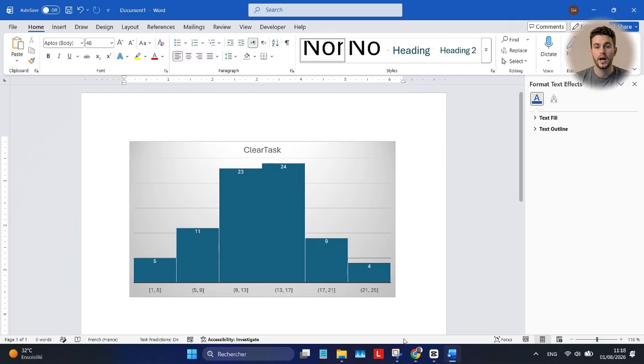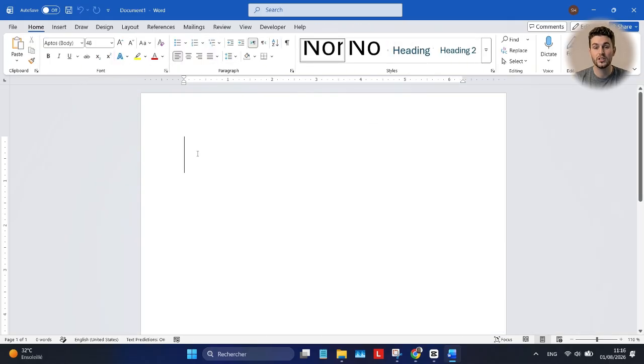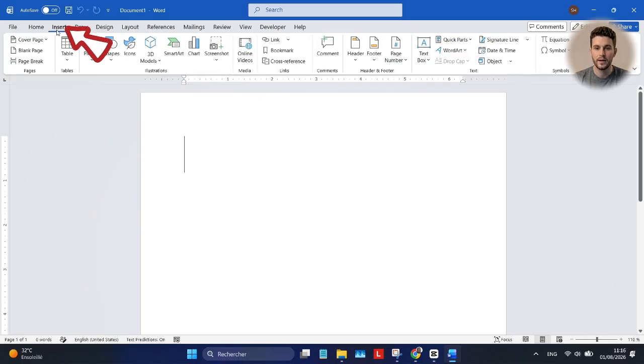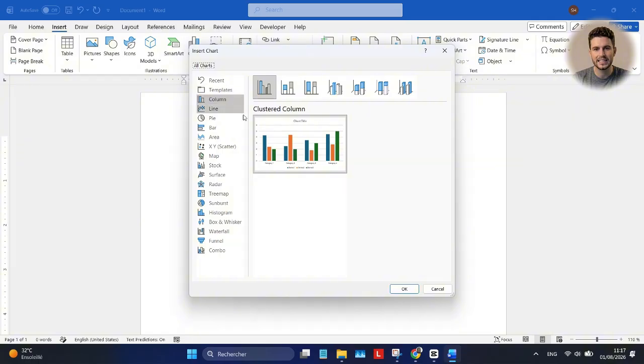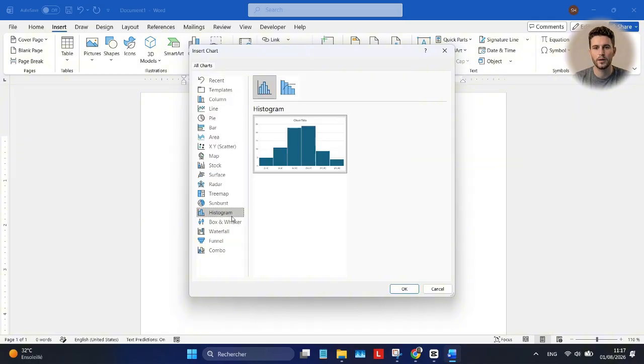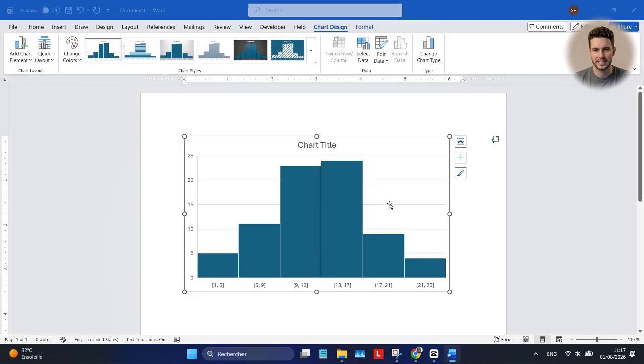First, open your Word document and place your cursor where you want the chart to appear. Navigate to the top menu and click on the Insert tab. Look for the Illustrations group and select Chart. A new window will pop up. On the left side menu, scroll down and click on Histogram. Choose the first option available and then click OK. Your basic histogram chart will now be inserted into the page.